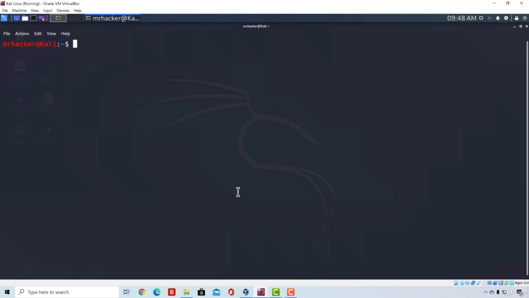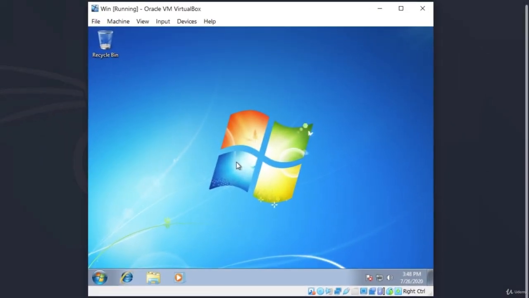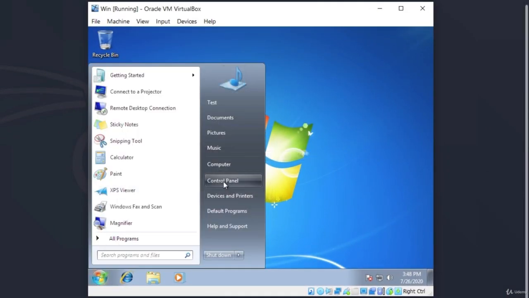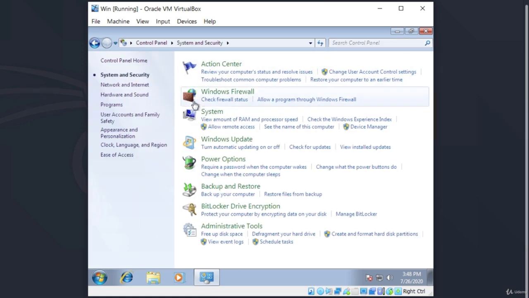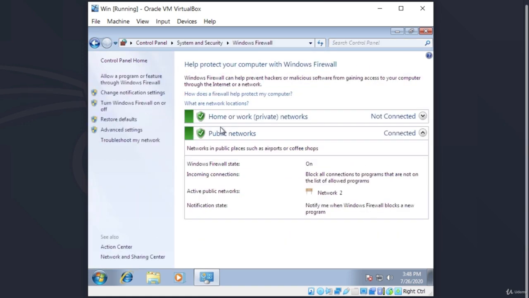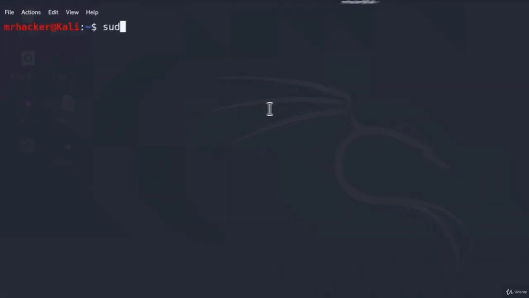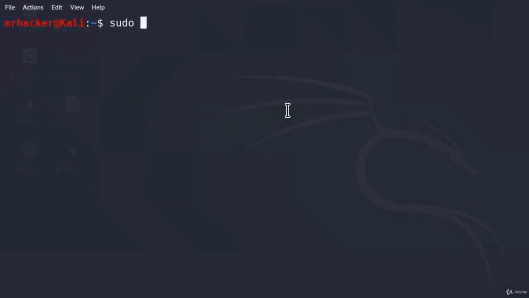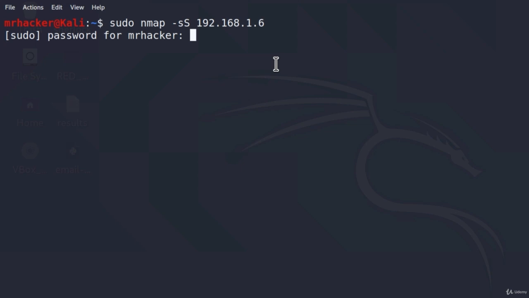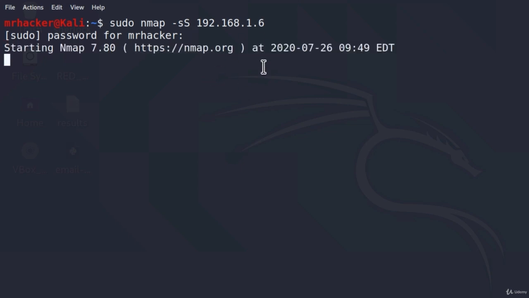Let me show you this on a Windows machine. Right here, I have Windows 7 virtual machine, and this virtual machine, if I go to the control panel, and then System and Security, and Windows Firewall, has firewall turned on. If I try to scan it using SynScan, which we covered in the previous section, so let's do it right here. Remember, it requires sudo privileges, so sudo nmap -sS, and then the IP address. I will use the IP address of my Windows 7 virtual machine. And if I press enter, type in the password, in just a few seconds the scan will finish.